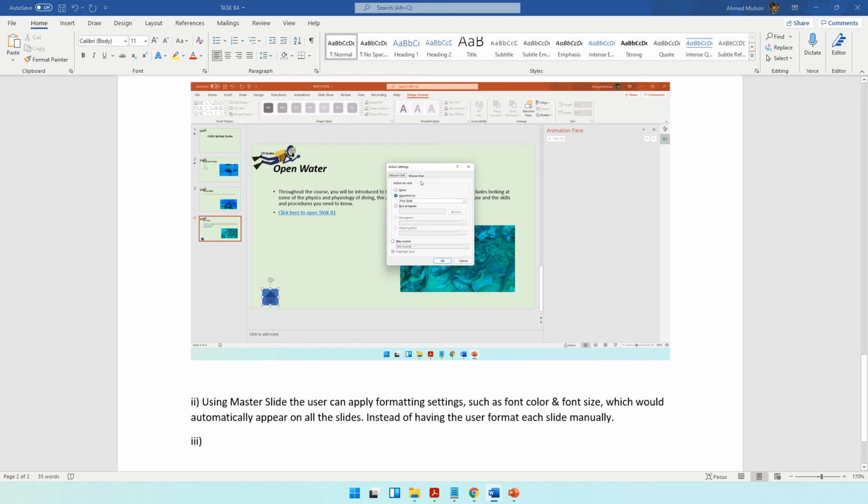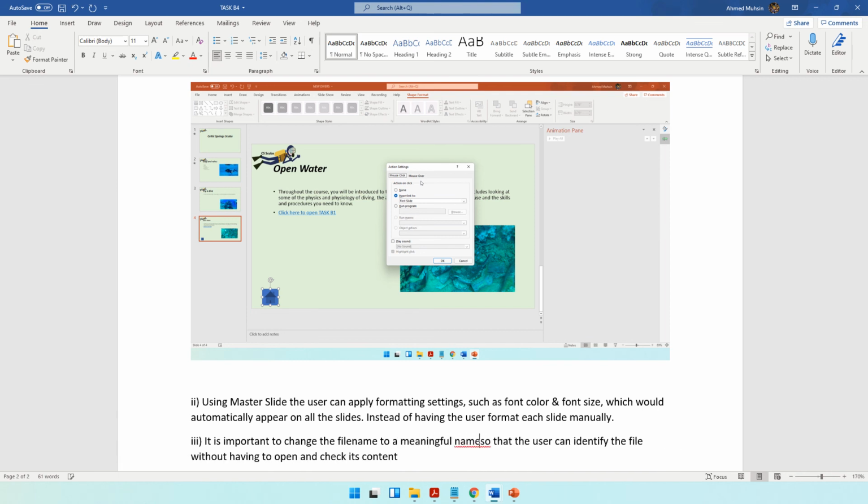What does the question say again? Okay, it is important to change the file name so that the user can identify the file without having to open and check its content. Let's put this also to a meaningful name. Okay, you have to also put a meaningful name. So you will say new divers, for example, or school presentation 1, school presentation 2, whatever.